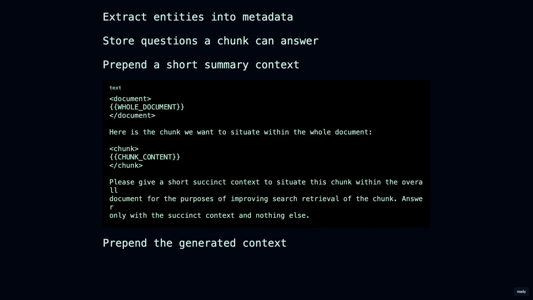Once the context is generated, it gets attached to the chunk and then indexed normally. That means retrieval sees a more informative version of the chunk without changing the original source text.